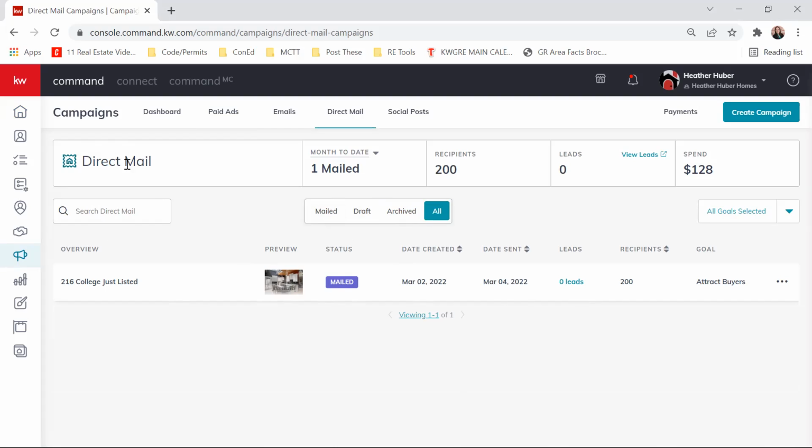Up here, it just tells you which category you're in. I would assume that because they say direct mail specifically, I wonder if later on down the line they're going to add different functionality, because why else specify there? How many you've mailed in a certain time, how many recipients, how many leads.